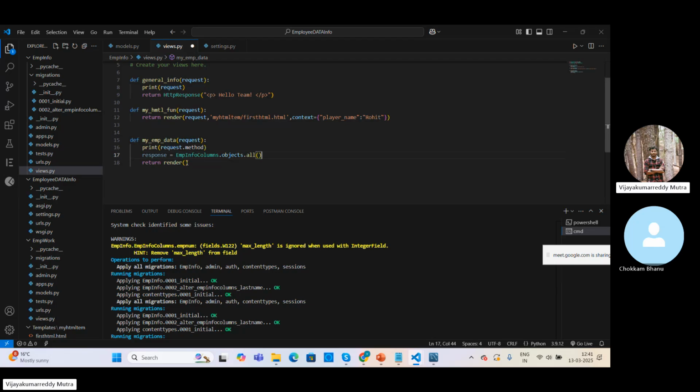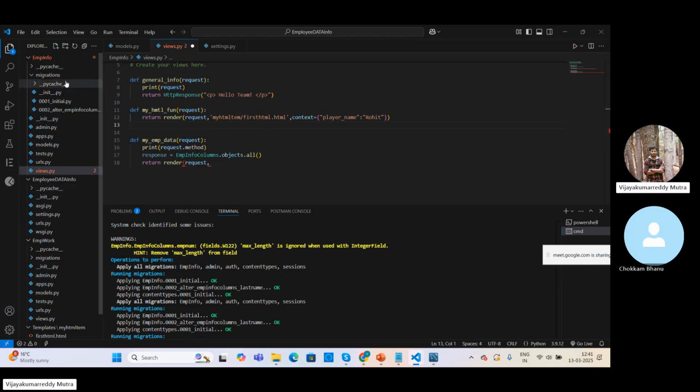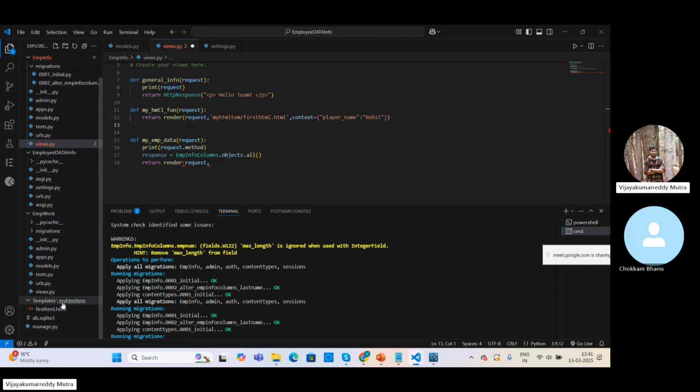We'll just print only the username, only the first name. Here we'll just pass the request, and we have templates, right? Where is the template? Here. Okay, let me create one more file here.